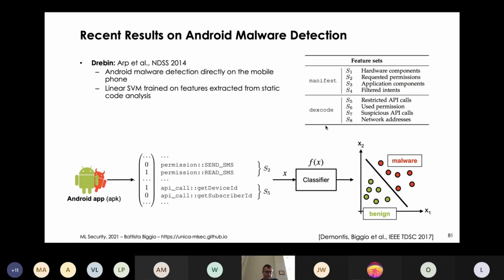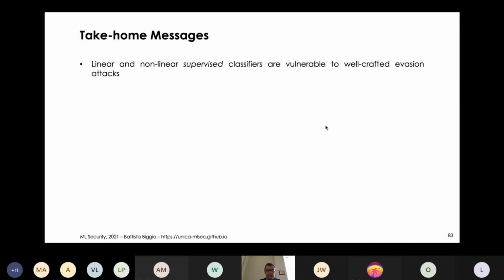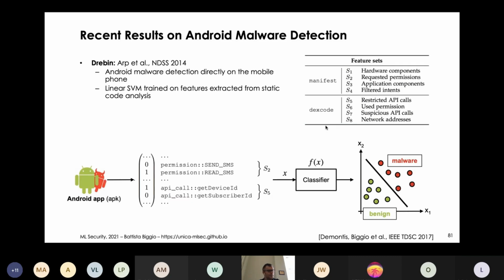On this I have an example. Let me see, maybe we can cover this quickly. We tested this not only in the paper that I mentioned before, but also in some more recent work on Android malware detection. So let me spend just a few words on this, I think we still have time.